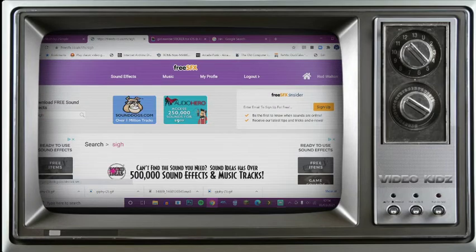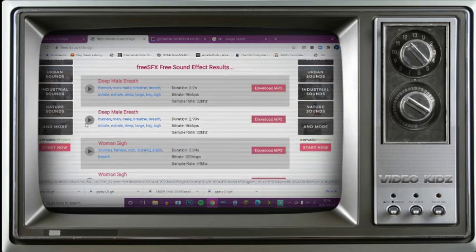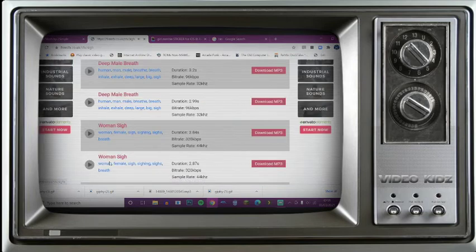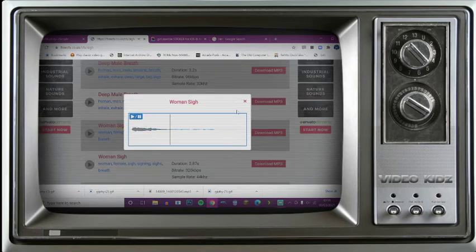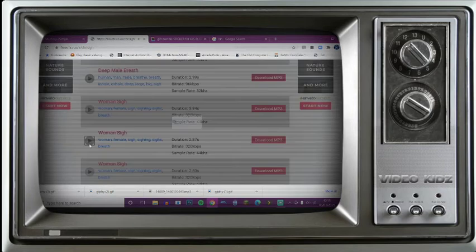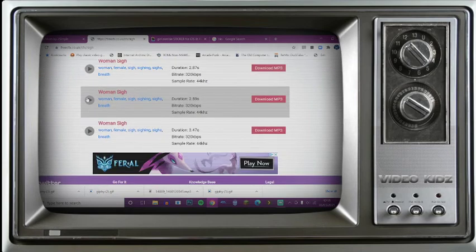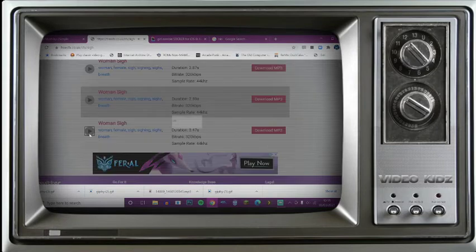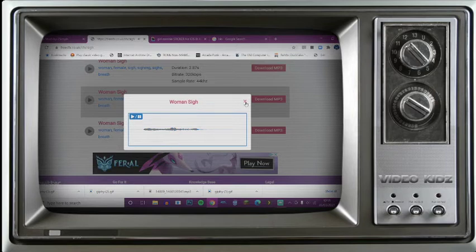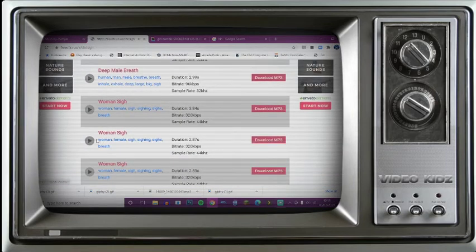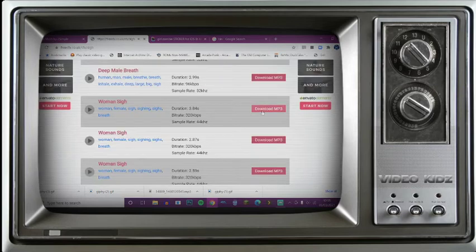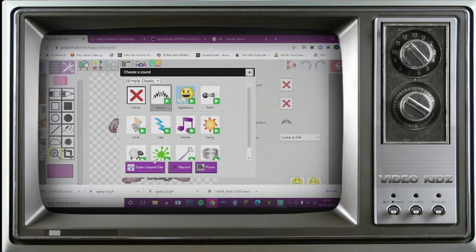I need a sigh. A sigh. Deep male breath. Woman sigh. Oh, that would be funny. There's just a second one. Oh, there are four of them. Four women sighs. Okay. Give us a fourth one. Oh, I think I like the second sigh. Download. So we got that sigh. All done.